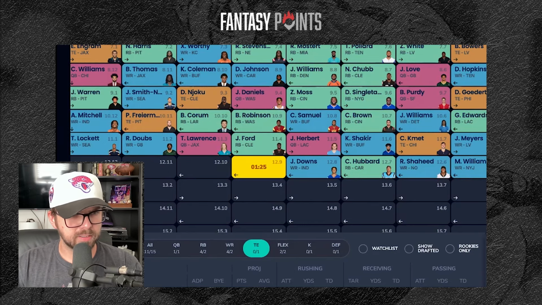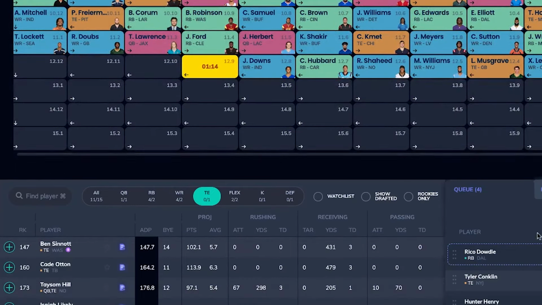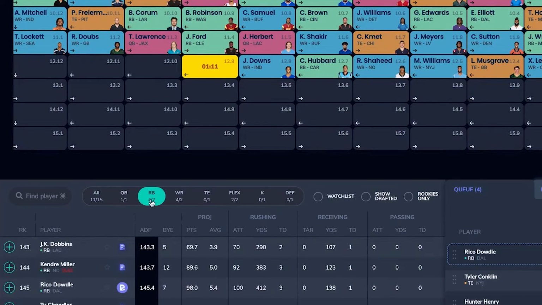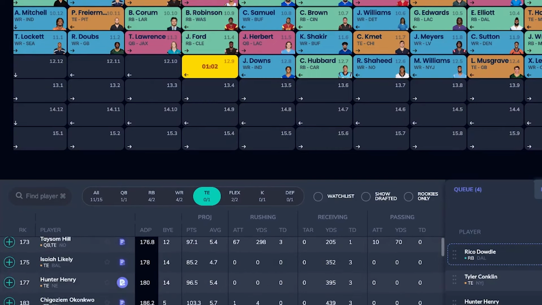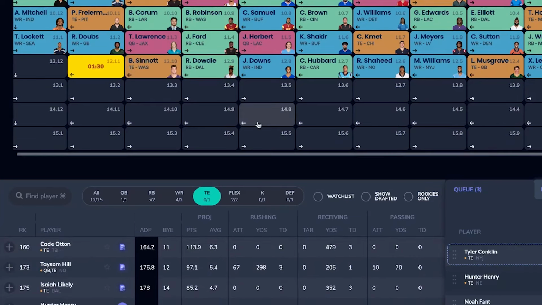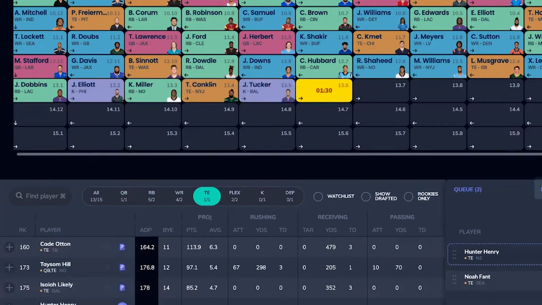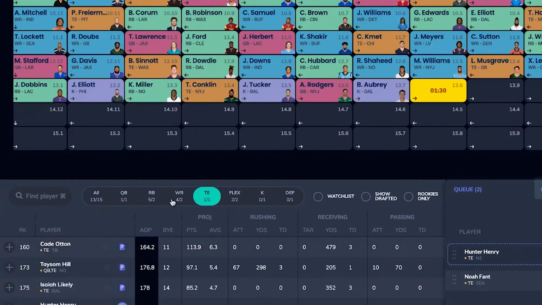Let's see here. So don't mind Hunter Henry and Noah Fant. Some just streamers. We've got two spots that we can fill with a streamer type. All right, we'll take Dowdle here. And double up. Take Conklin. Last round streamer in PPR.